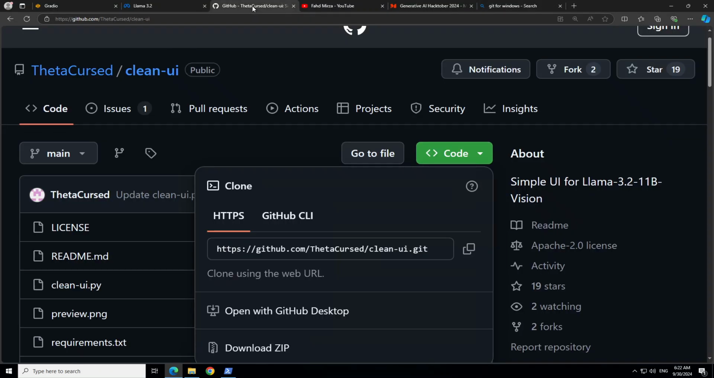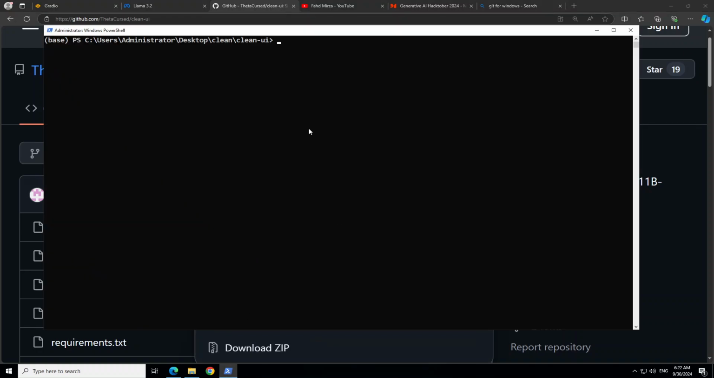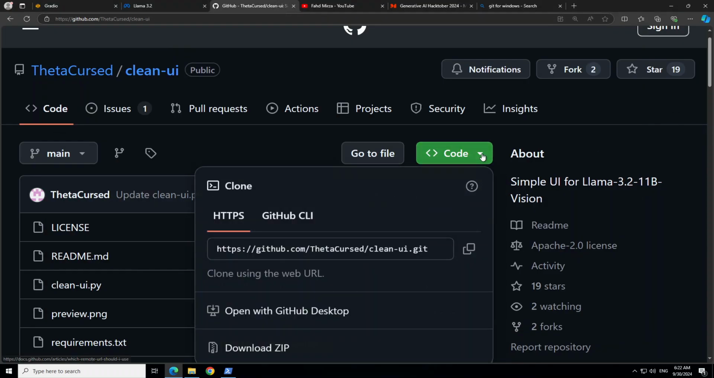So let's go back to our PowerShell, and we already have Git cloned it. Another way, if you don't want to install Git, what you can do, you can click on this green button, download this zip file on your local system, and then unzip it. It will be the same thing. Okay, so that is done. Let's go back to the PowerShell.